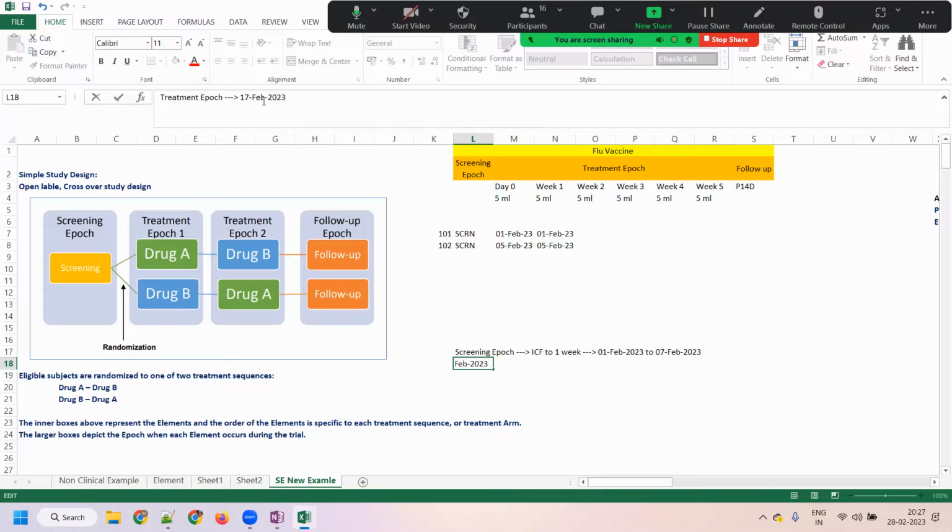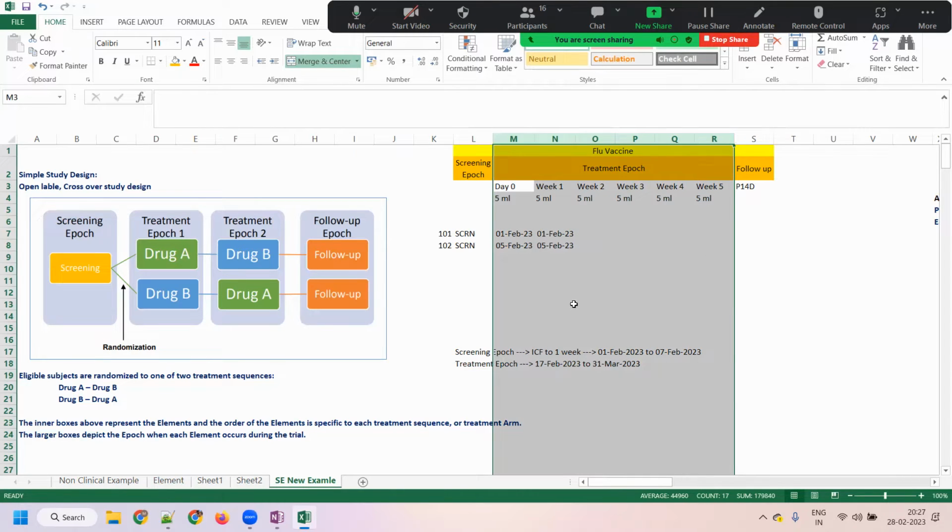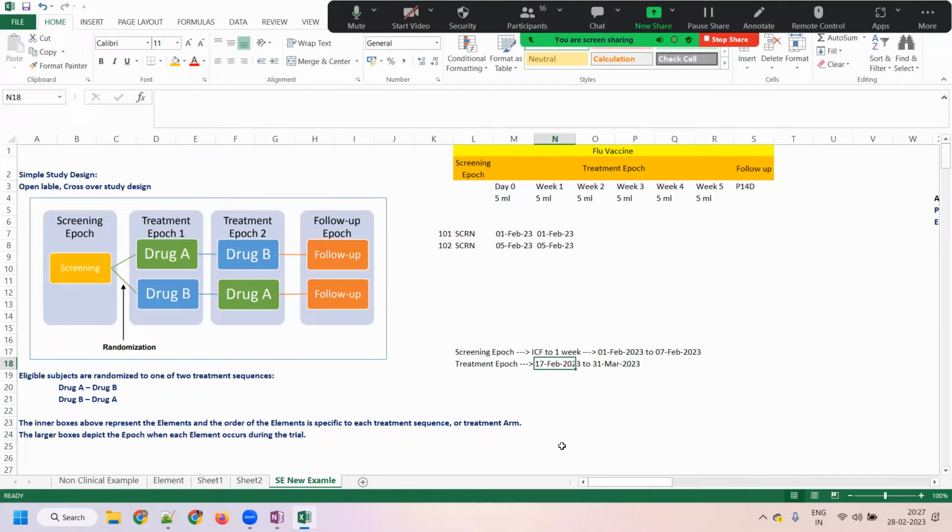From there, it is going to be another 2 weeks. So 24th, 31st. Let's say end of March, 31st March 2023. I want to complete my treatment. Now you can see, that is my treatment epoch, this entire time frame is starting from 17th February and ending by 31st March. But where am I planning all this? There should be some place where I'm planning all this.